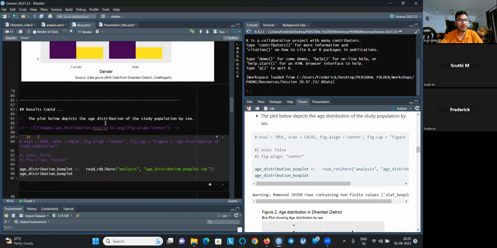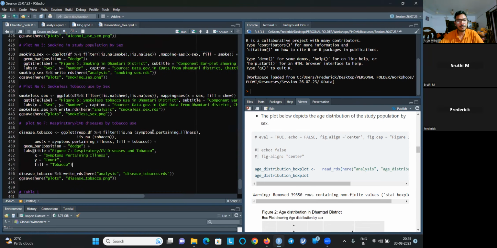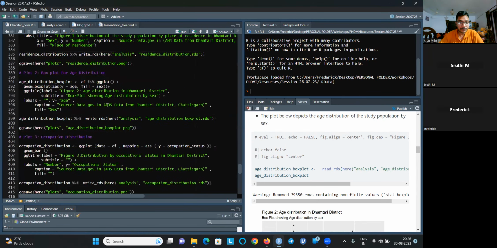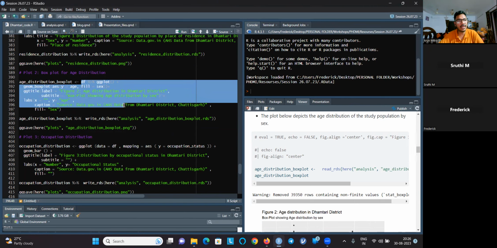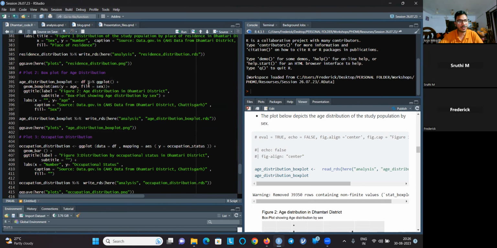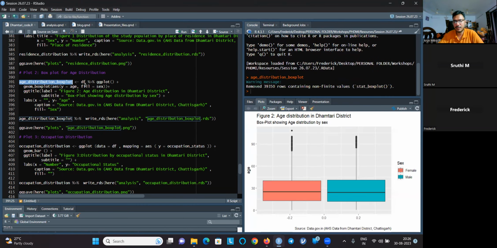Can you go back where you have created that age distribution box plot.rds? I see. Line 389. Can you click that? 391. I want you to select age distribution box plot, just that line before the arrow. Select that and hit Control Enter. Here it is working, isn't it? Yes, sir.